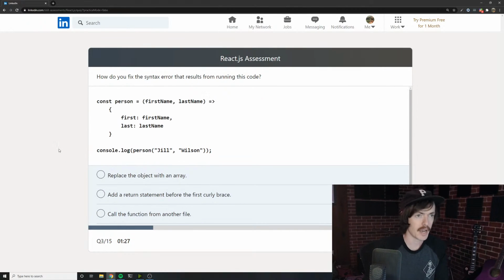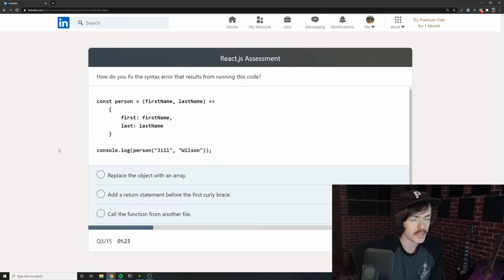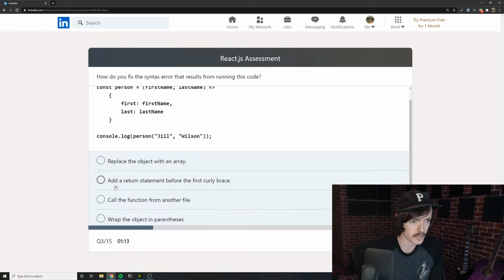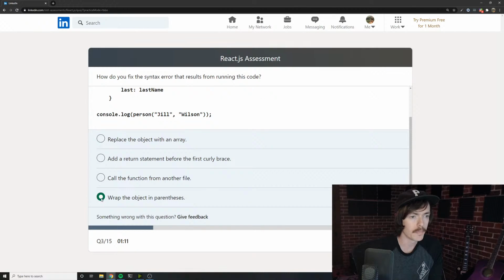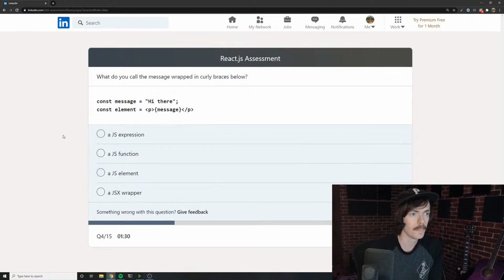How do you fix the syntax error that results from running this code? So we have a person, it's a function that takes a first name and a last name, and then it returns, oh, it's supposed to return an object, but it isn't because it's missing parentheses. So wrap the object in parentheses.